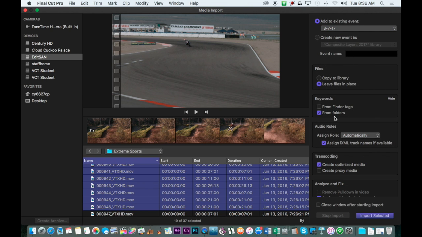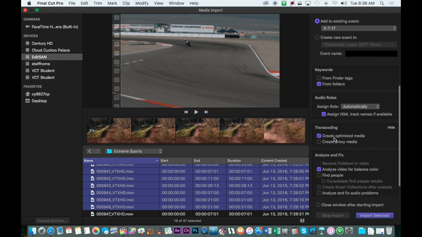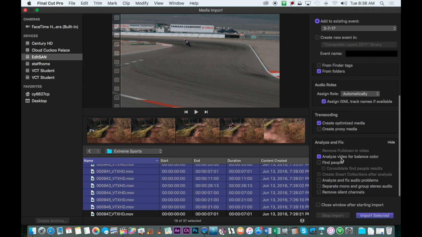Leave in place, keywords from folders, everything automatic, and create optimized media. Yes, because we are going to be doing some effects and things, so we want to optimize that media. And let's go ahead and analyze for balanced color. We don't need to find people or any of these other things. Import selected, and there it goes. It's working on it.